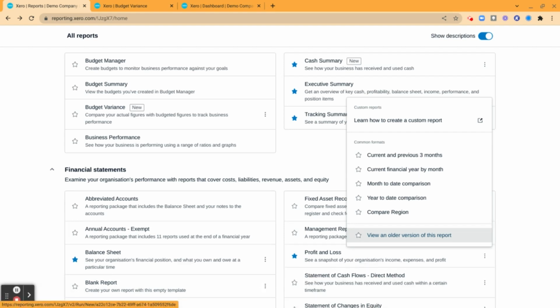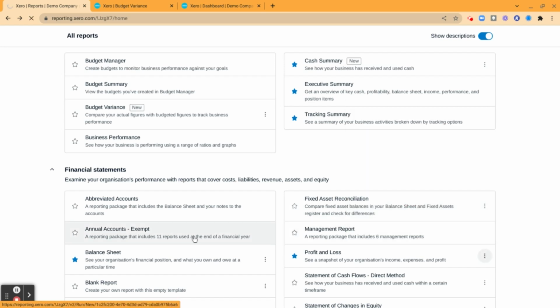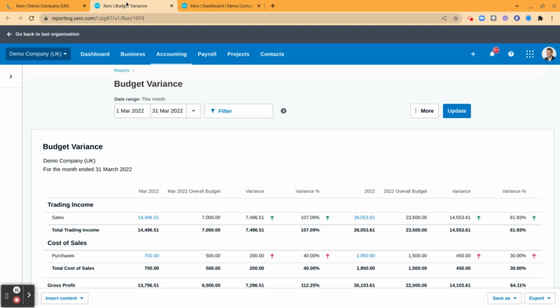There's also some pre-populated reports, which are quite common, by comparing by the tracking category, month to date or year to date. There's also a brand new report here, the budget variance report. And if you click on that, you get this screen here. And this just gives a better overview of the actuals versus budgets.